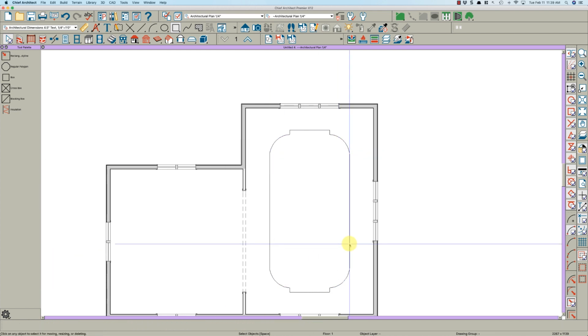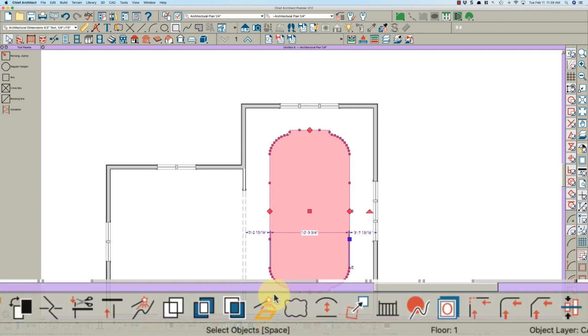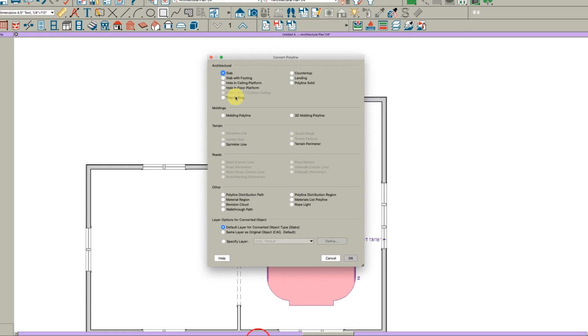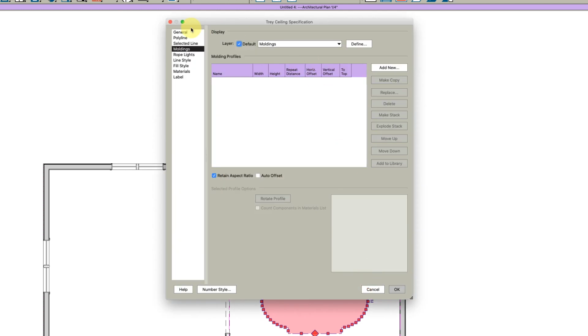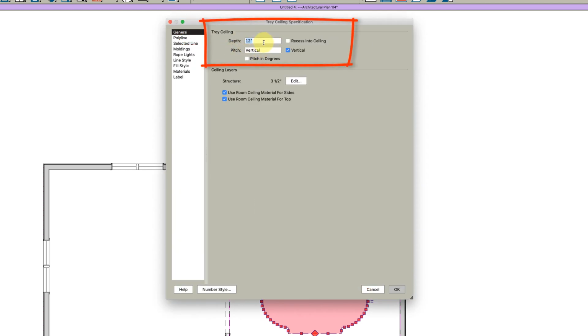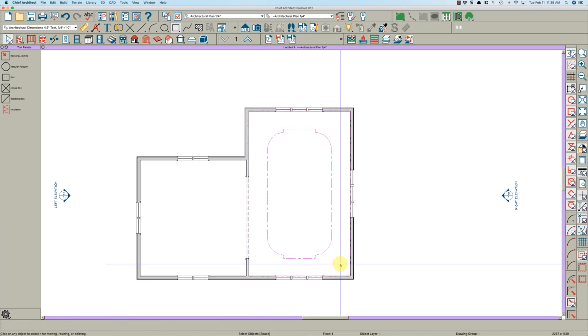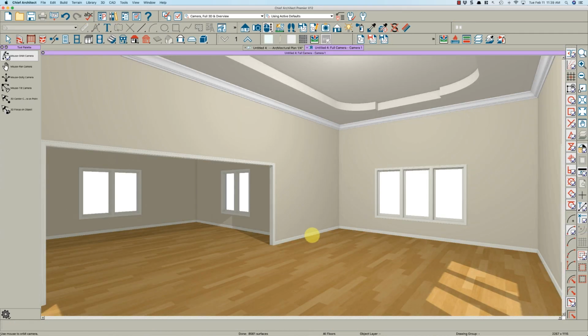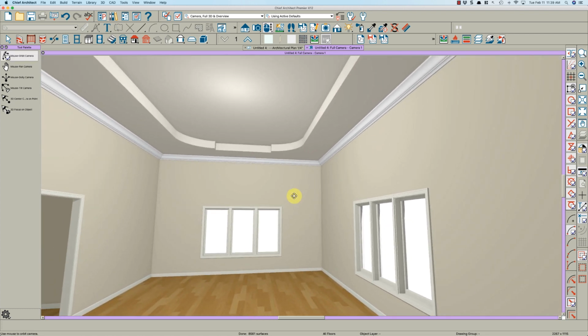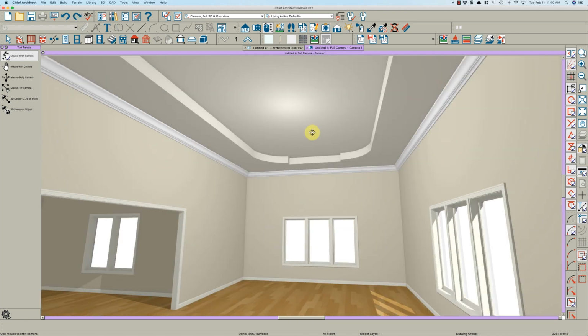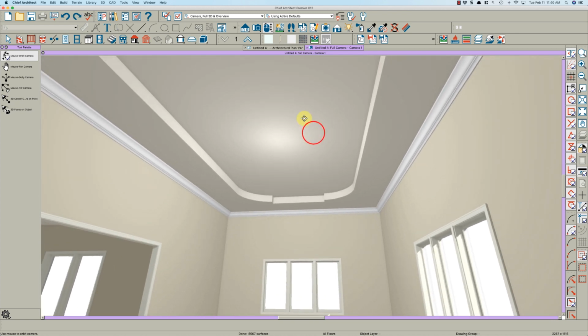Now you have this polyline and you can click on it, come down here to the convert box, and now they've given us this little option right here, convert to a tray ceiling, right there. And it'll open up this general box again, and maybe I make it 8. I don't need to, and recess into ceiling, and then click OK. Now if we go down in here, you'll see that ceiling right there. And so just let your imagination run wild. You can do just about any shape you can imagine and create a ceiling.